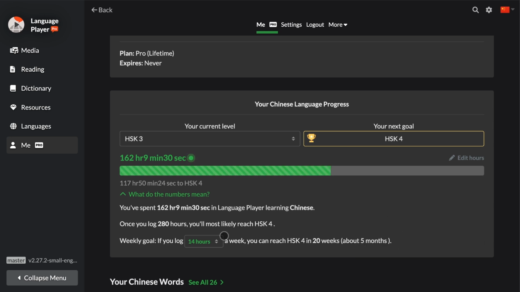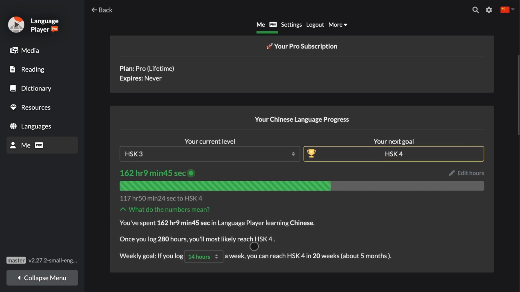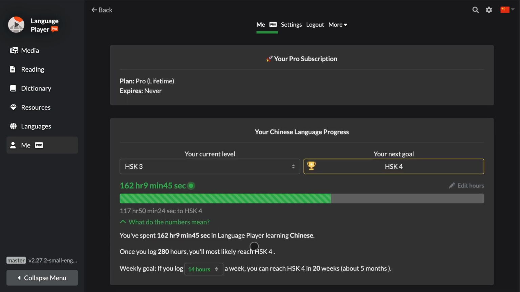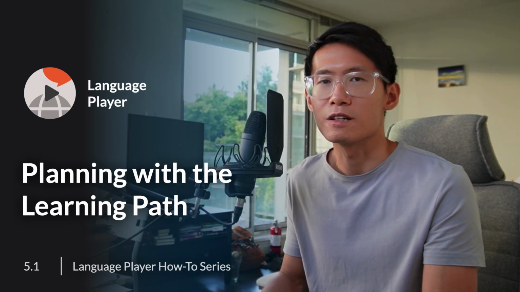So this is a quick planner for you, and we also encourage you to use Language Player as much as you can to get as much input as you can so that you can move up the levels even faster. All right, so that's how the learning path works in Language Player.